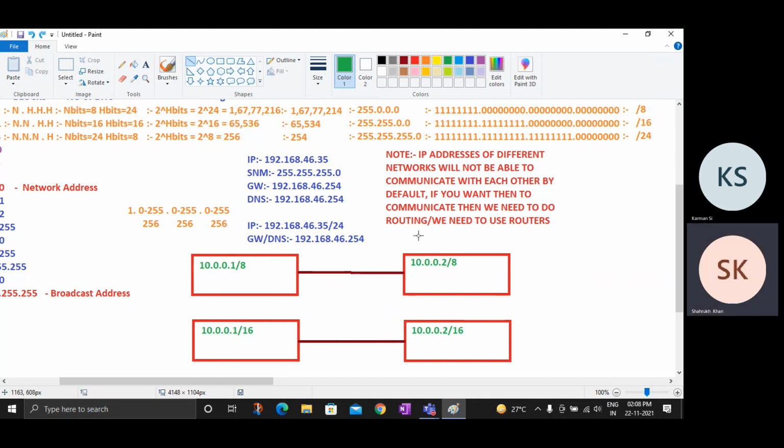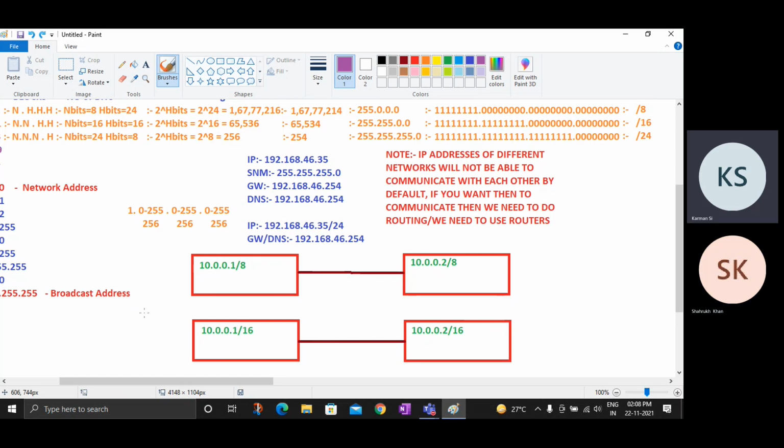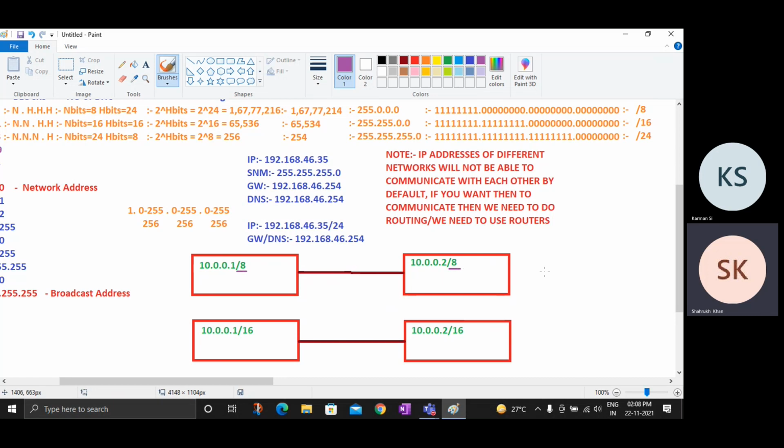What is happening here? How will you identify them? Let's talk about that first. First of all, check how many network bits are there. I'm just confused with network bits. Here, you can identify the network bits from the CIDR value. The CIDR value is the exact number of network bits you have in the network.